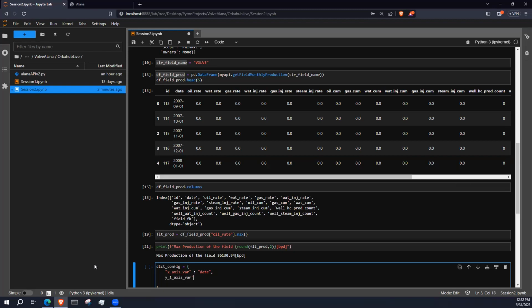And of course, these are keys and values. In this case, I'm going to call it strings, so I need to put those apostrophes there. This is going to be the y1, in this case, the primary axis. And here I want to have the oil rate. There you go.